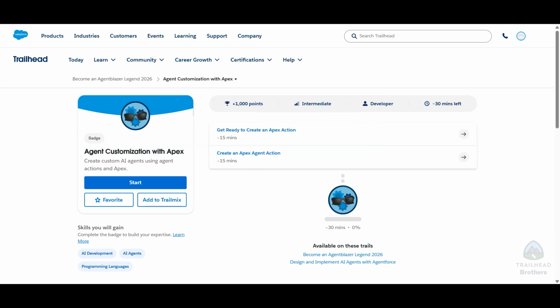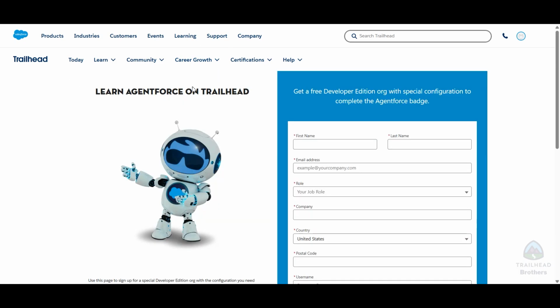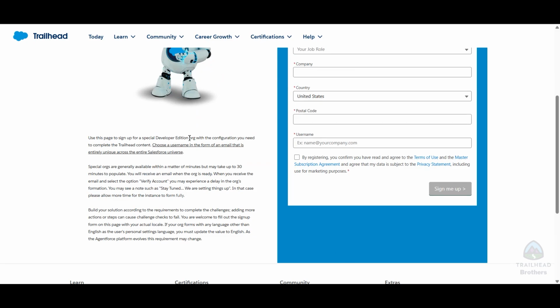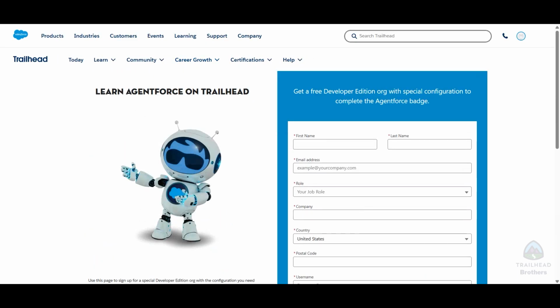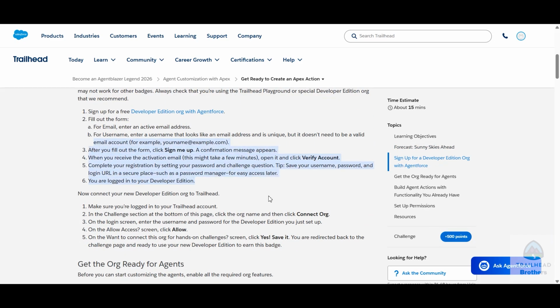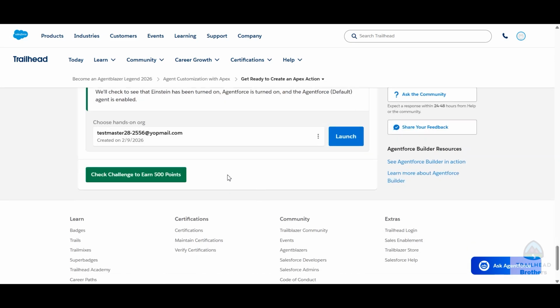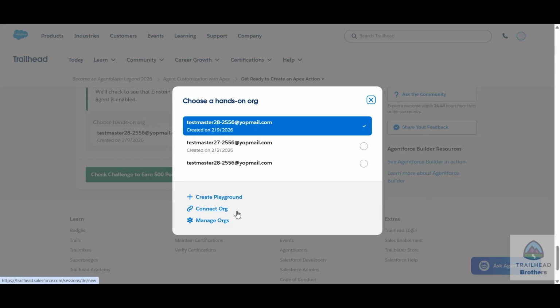So let's get started. For this, you have to create your own Salesforce account. Just use your email here, and it will create it for you. After a few minutes, it will send you an email to set your password. Then you have to link your Salesforce account here at the bottom. If you click here, you will see Connect Org. So this is what you have to do.